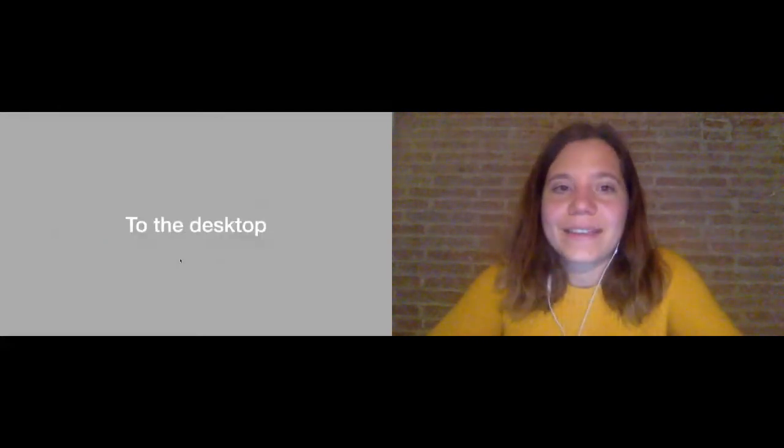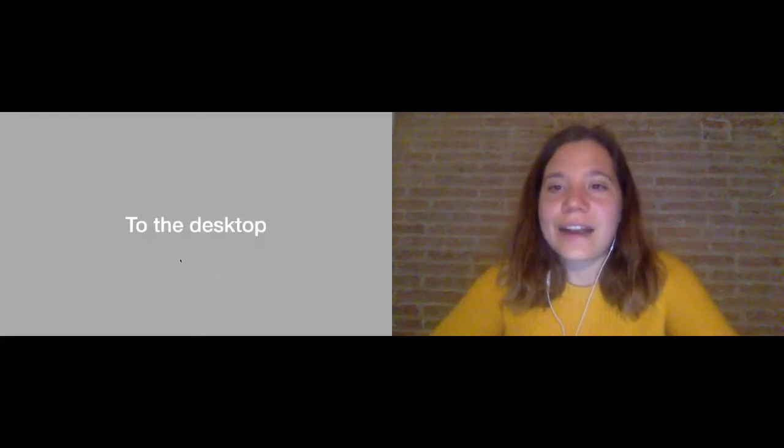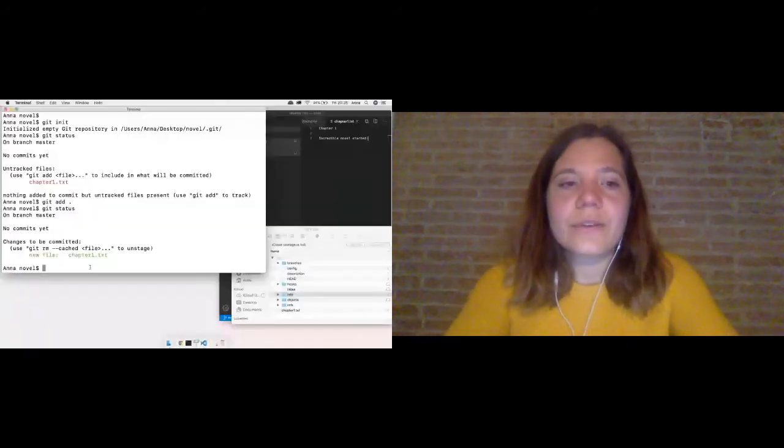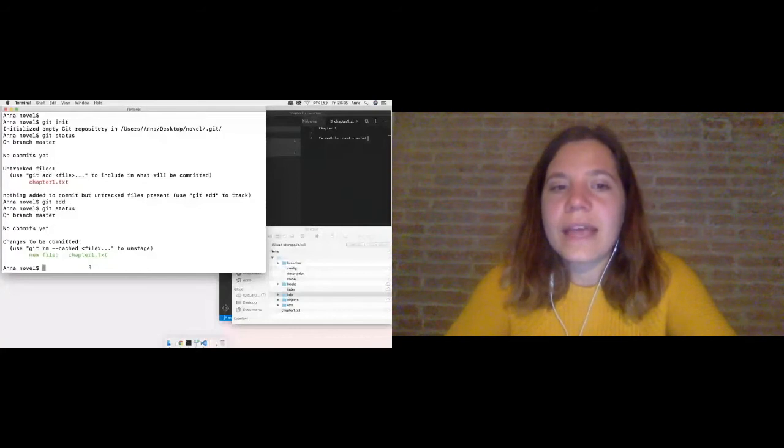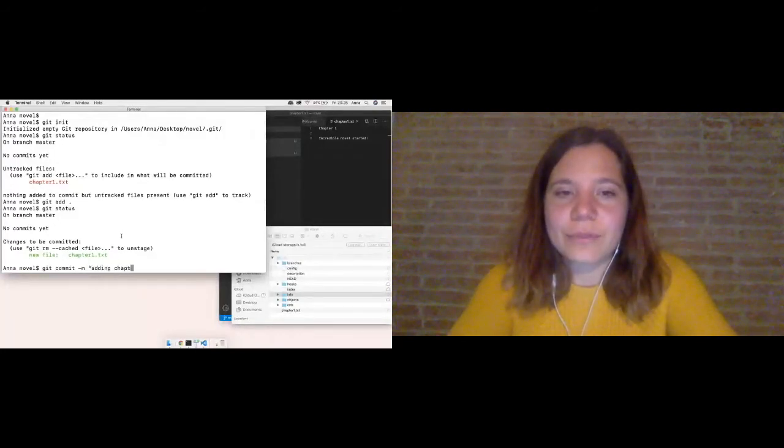All right. So now the last thing to do is to actually make a commit. In order to make a commit, we use the git commit command and pass in the -m option. And then we type in a message. I'm just going to say adding chapter 1.